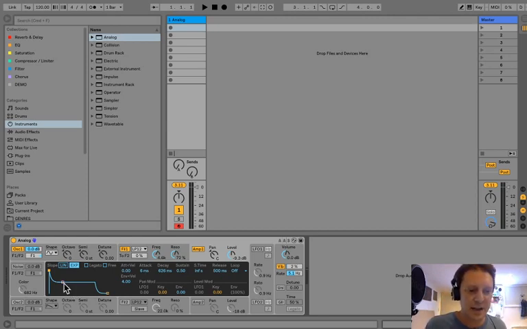The following one here is the decay. So this is basically the rundown from the attack to the sustain. So this here is your decay, and then the sustain is this part here. This is how long the note is sustained until you let go of the key.